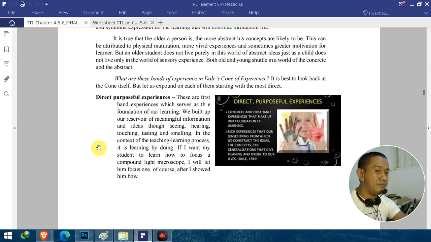So direct is concrete and first-hand experience that makes up our foundation of learning. So for example, kung ikaw nagluto og rice, that's direct. So nanuod ka, that's dili siya direct. So these are first-hand experiences of you directly. Experiences which serve as the foundation of our learning. So like for example, when you first cook rice, gitudluan ka sa ginikanan.